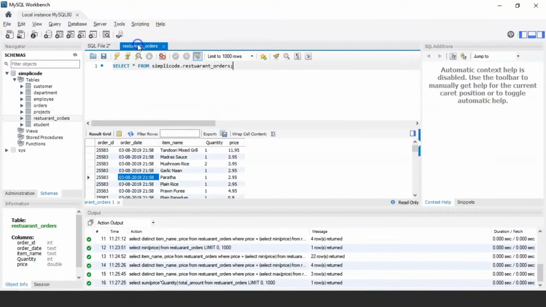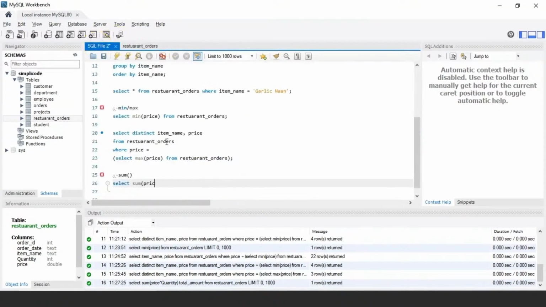Now if you look at the orders table, we have different quantities for each item, right? So the price will be basically price into quantity. That will be the total value of the item. So I'll select sum price into quantity from the table, that is restaurant orders. So we have Q capital in the record, so we'll take Q as capital.